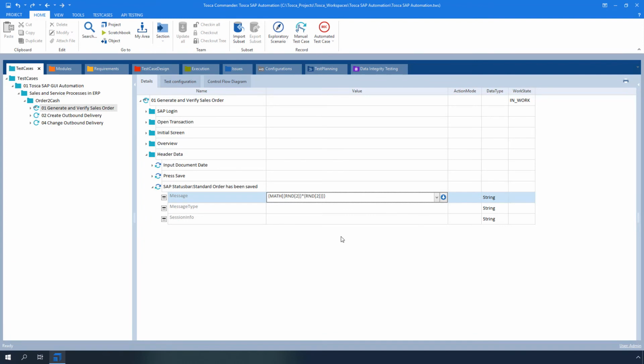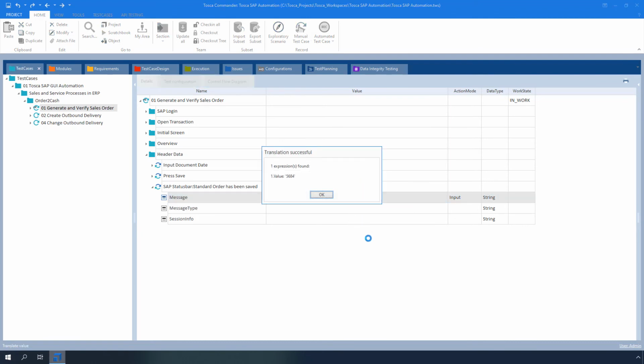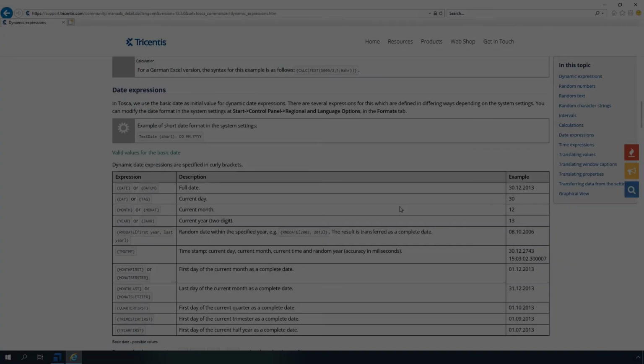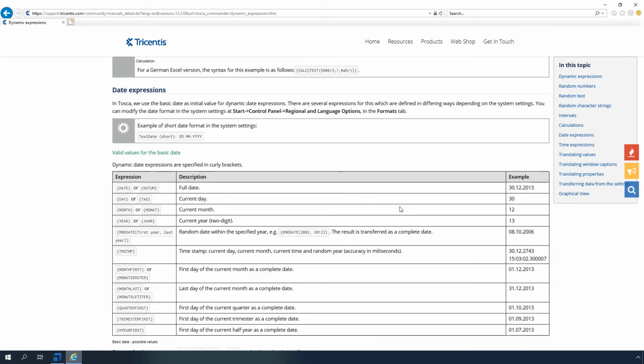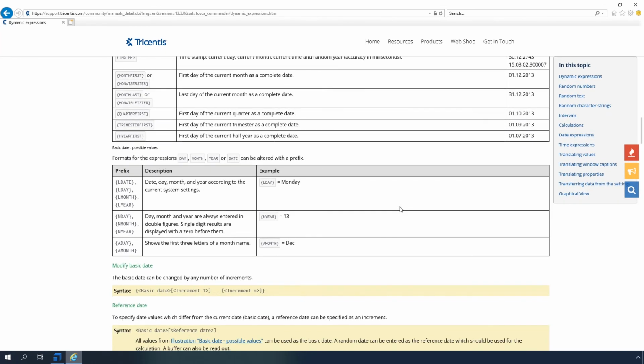When using dynamic expressions, keep in mind that precise values, special characters, and dynamic values can be combined with one another. For example, you can multiply randomly generated numbers together. As demonstrated before, translate value can be used to test your expressions before execution. However, please note that the randomly generated value you get using translate value won't be the same one you will get at runtime. Tricentis provides you with an extensive list of special characters and expressions in the online manual.